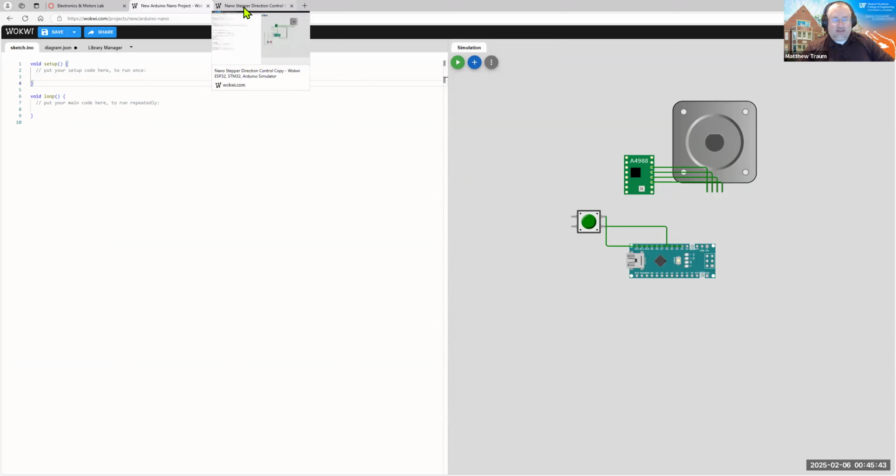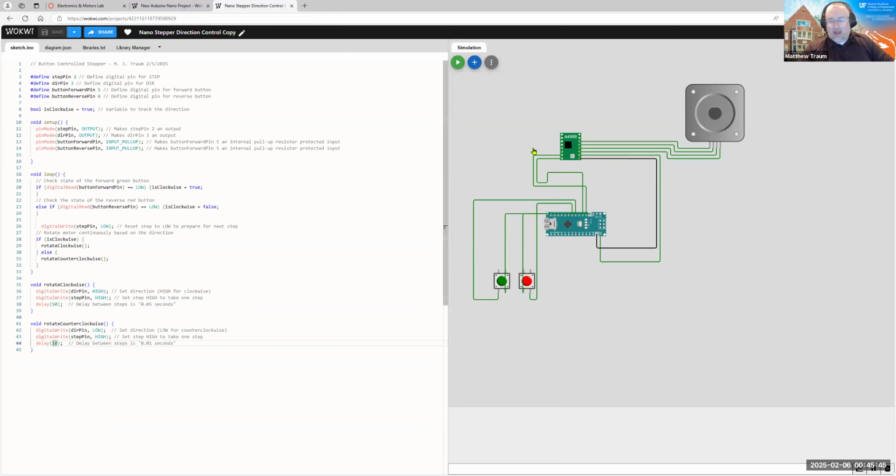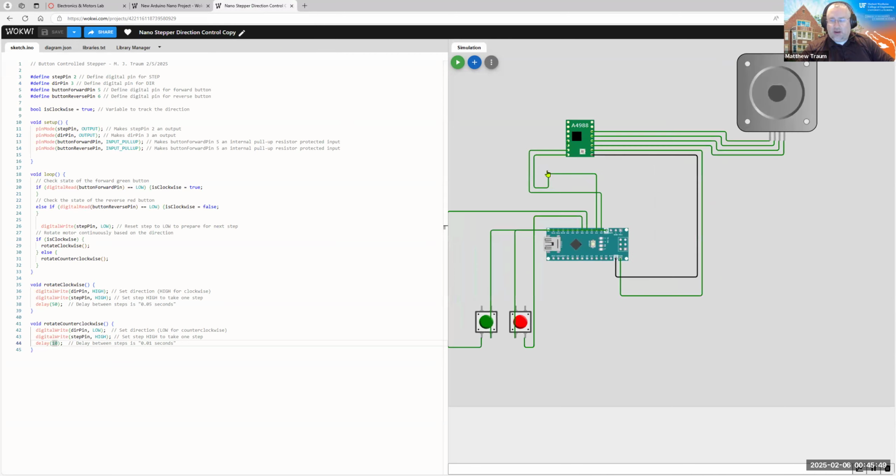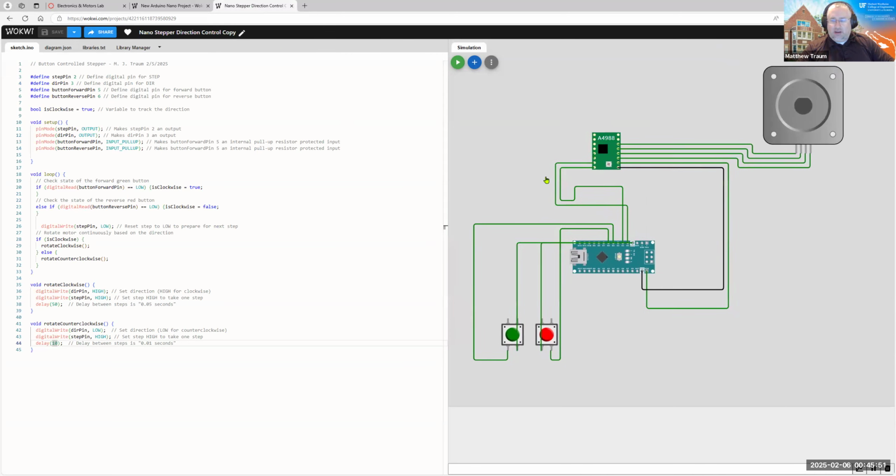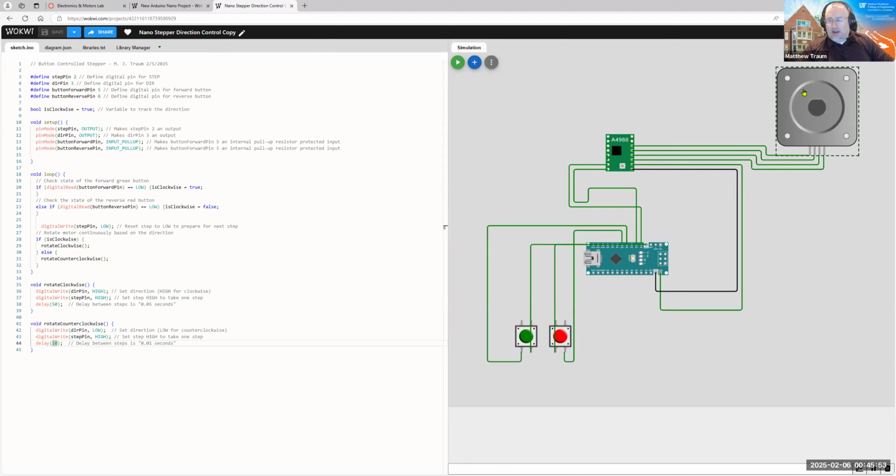To give you a sense of what this could look like, this is one that I created. Let's see if I can zoom in here a little bit. Okay, so there we go. I've got a stepper motor, a motor driver, my Arduino Nano, and then I've got 2 buttons. I went out onto the internet and took this as a template, and then I rewired it because it had all the components I needed.